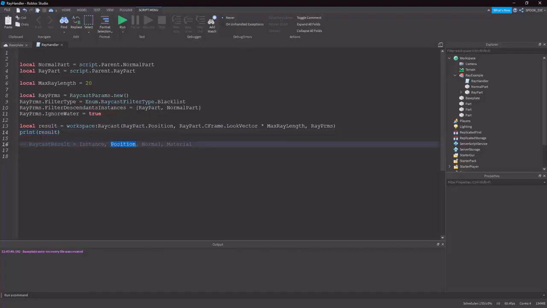And if you want to find the position where the ray ends, what you have to do is this ray position plus the look vector times ray length. So that's the end position. So if it goes through all objects, this is where it would end at. So you can use that for whatever you need, but we're using the raycast result here.